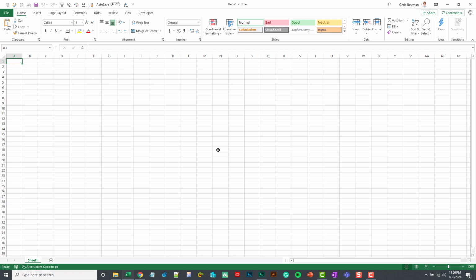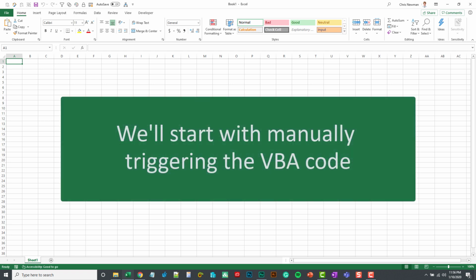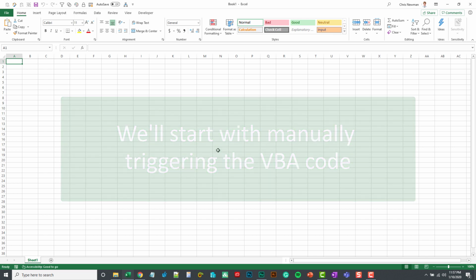I'm going to start with the manual trigger first because that is what 99% of people use when they're running their VBA code. So we'll tackle that first, and then we'll go to how to tie your code to run automatically by an event done on the spreadsheet.